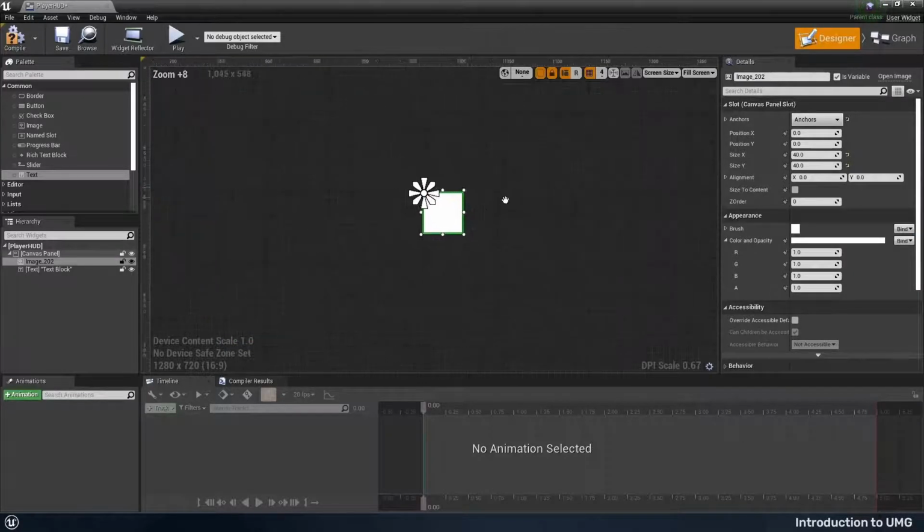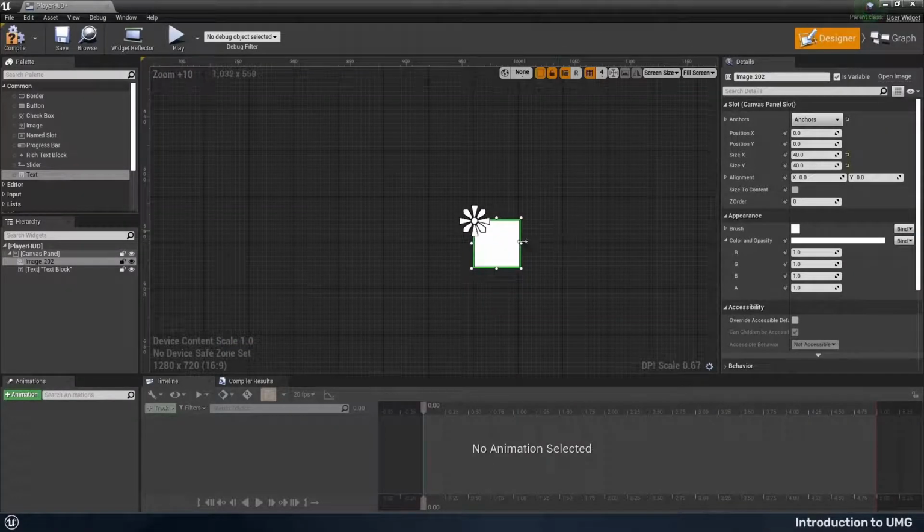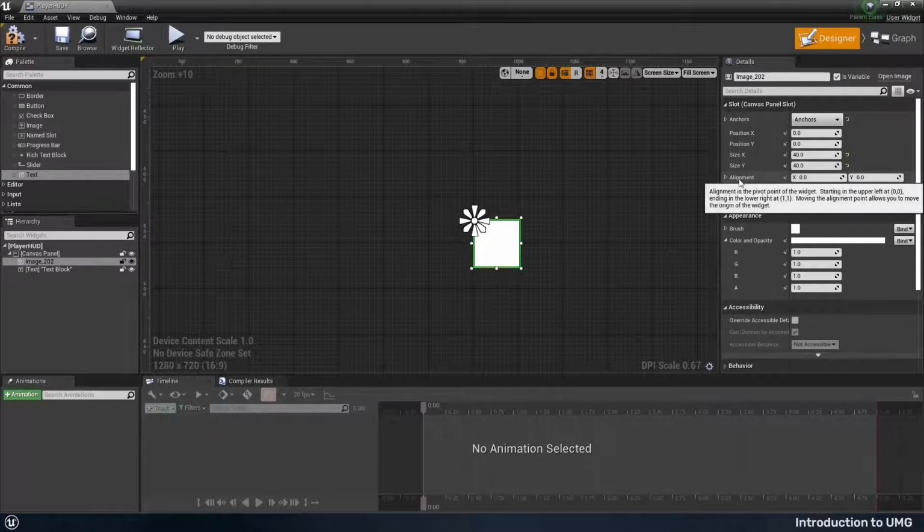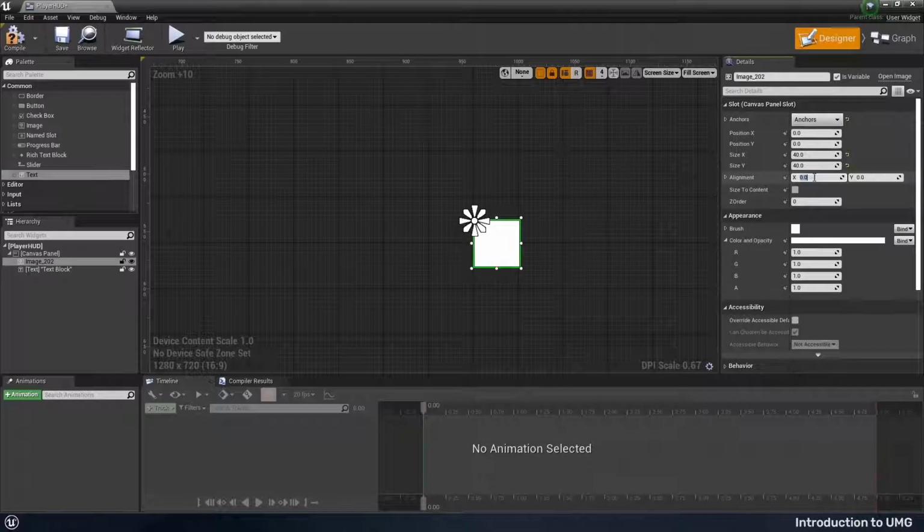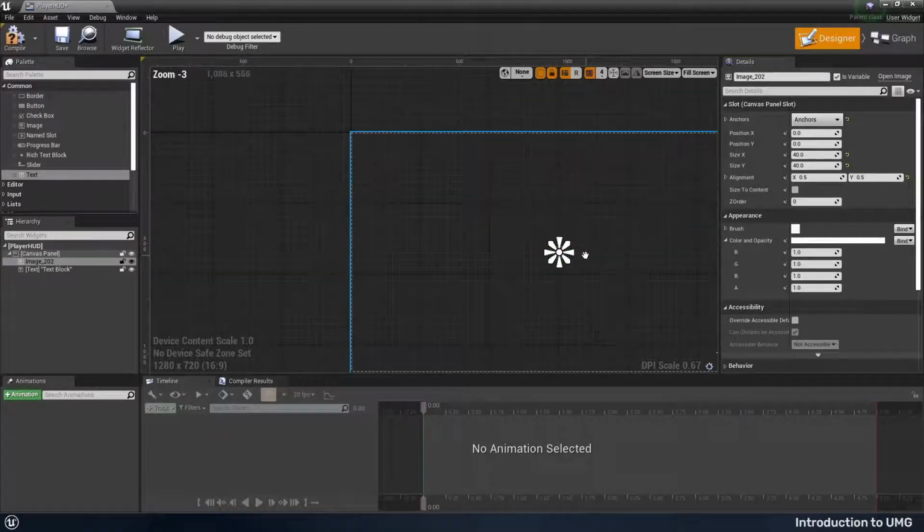Now there's a slight issue, so I've just rolled my mouse wheel to zoom in. You can see that it's actually anchored to the top left corner, and we can fix that with the alignment here. The alignment is from 0 to 1, so whether it's the left edge or the right edge, I'm going to make it in the middle. So 0.5 for the X, 0.5 for the Y, and we've got a nicely centered crosshair now. We might come back and replace this with a real image, but let's just get it on screen.